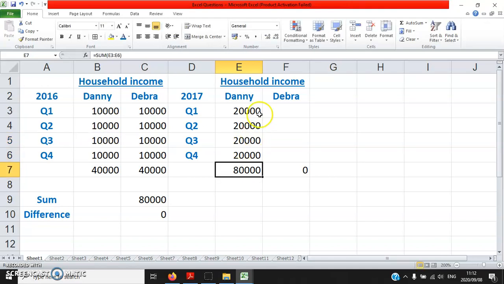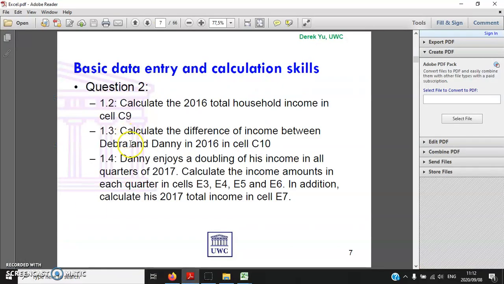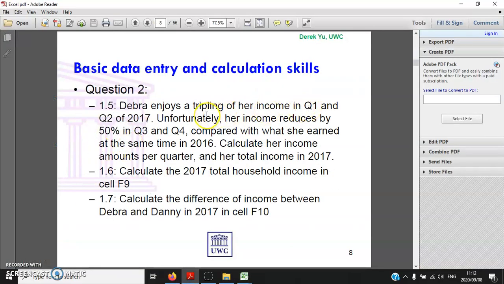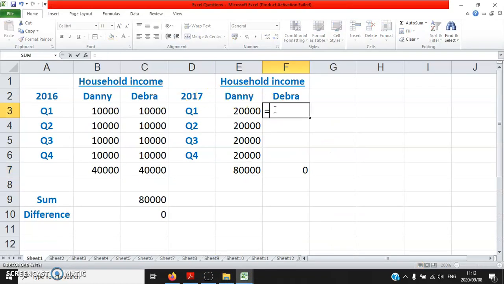Okay. So his total income is 80,000. And then let's look at Deborah's. Okay. In the first 2 quarters, she enjoys a tripling of her income, but rather in the last 2 quarters, her income dropped by 50%. So go back to the question. So Deborah's in Q1 2017, her income equals to the 2016 income times 3. And the same happens in the second quarter. But rather in the third and the fourth quarter, her income halves.